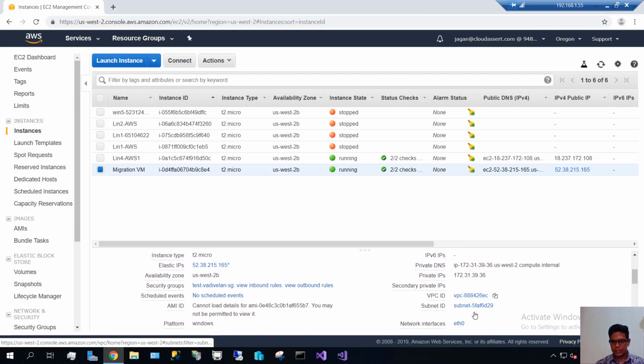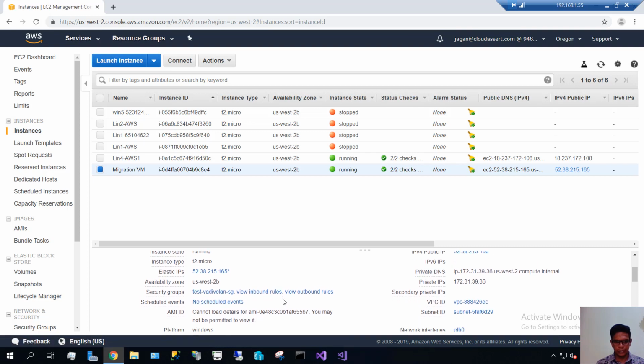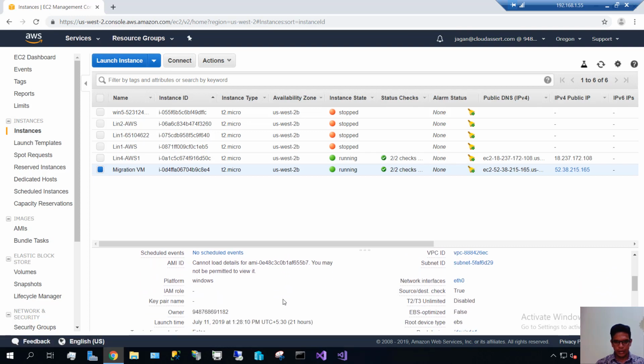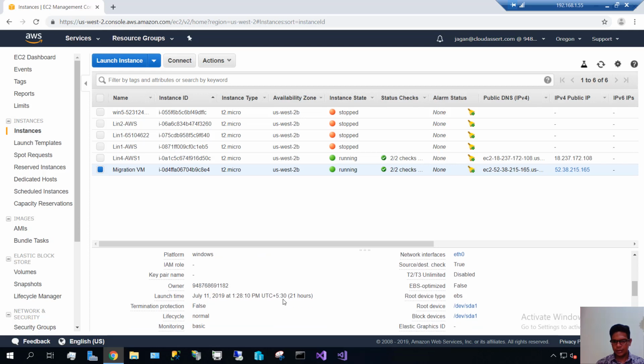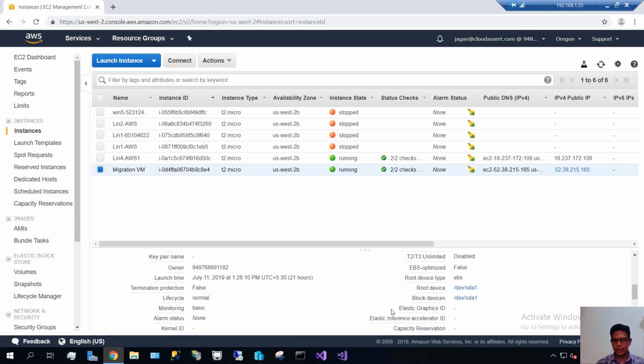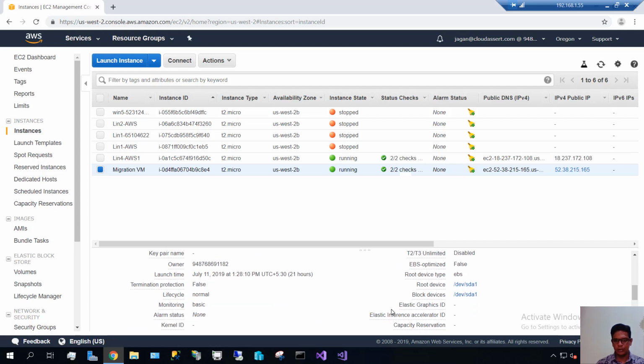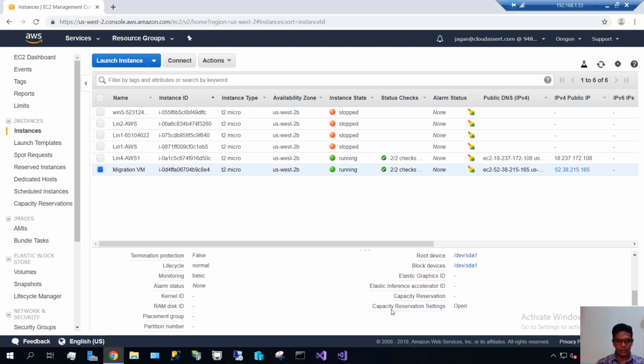The VPC, subnet, everything is configured from Hyper itself. If there is any data disk attached to the VM, we take care of migrating those as well, without any tampering of data.